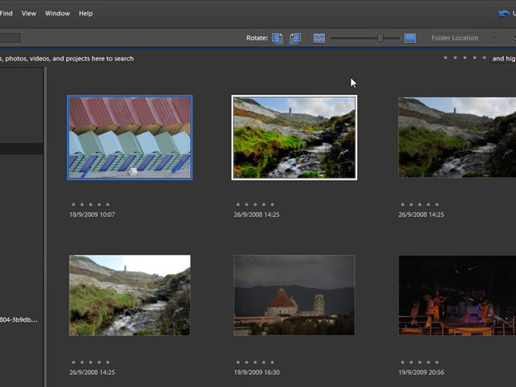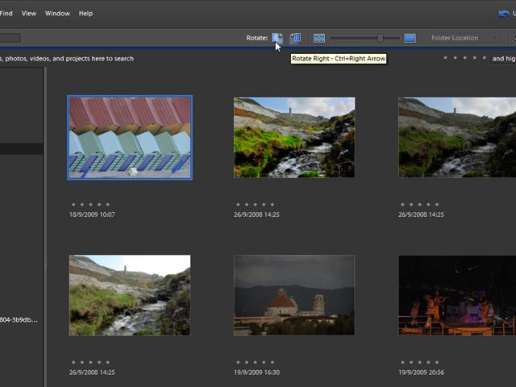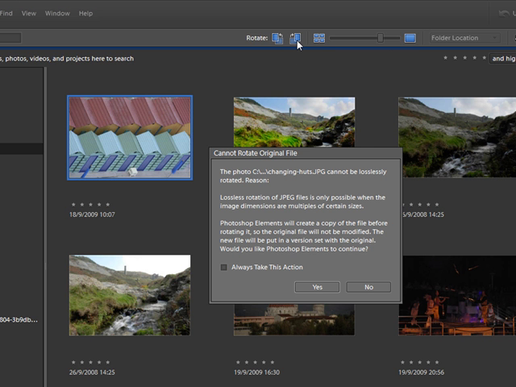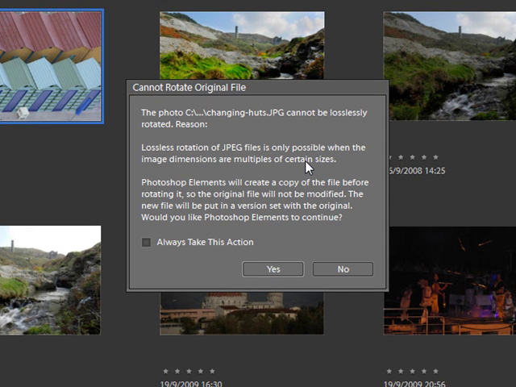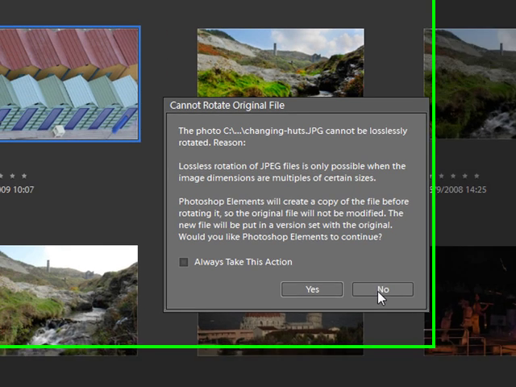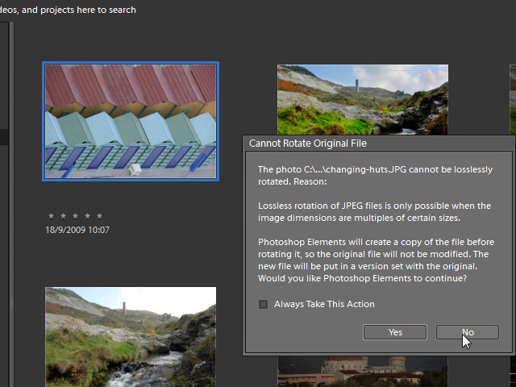If you need to rotate a photograph, then you've just got these two icons at the top, and you can rotate right and rotate left. You will get this warning that says if you rotate an image, you will be losing image quality. So if you need to rotate, then you've got to rotate, but don't just do it for the sake of it. Okay then, we'll just cancel out of that.